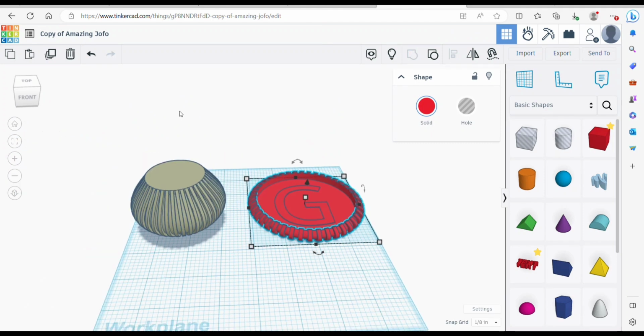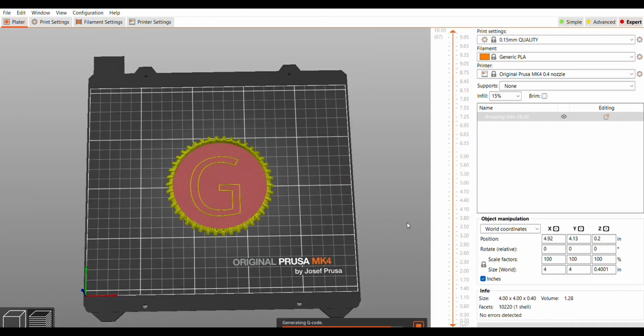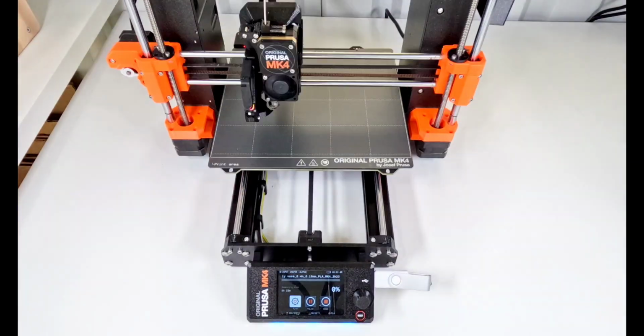Okay, so now you can see what I started with, the belly vase, and the coaster that I have ready to go. I've got a G ready. I pull this into Slicer and I'm going to print this on the Mark IV. Just regular settings, 0.15 quality, PLA, nothing fancy. And it's going to take just under 2.5 hours.